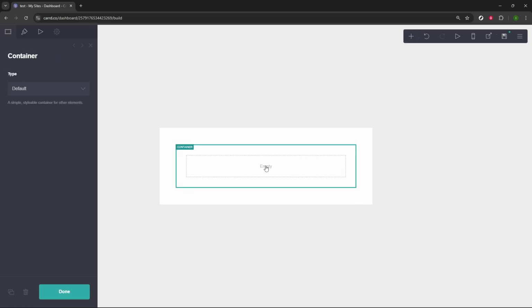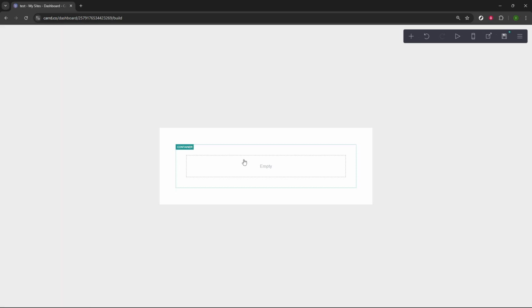Click it to open the element picker. Select Container. A container helps you group items so they move and scale together. This is especially handy if you're designing sections with text, images, and a video that should align as one unit.